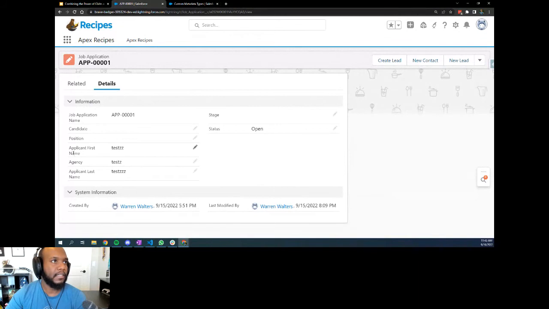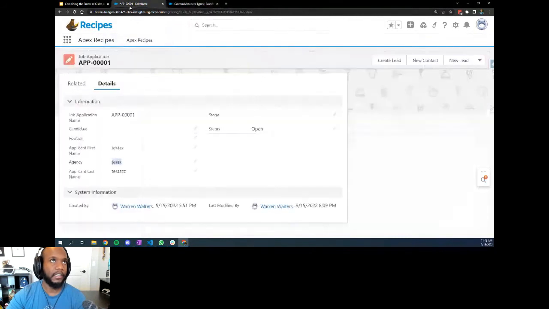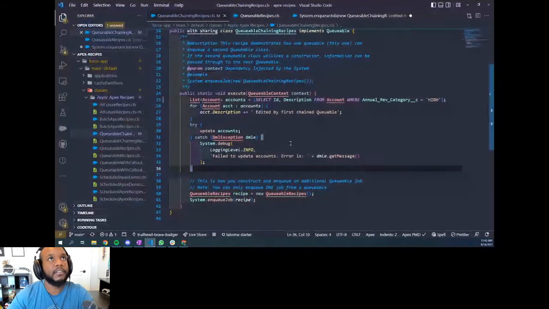And it's got these fields on here already. So there's the applicant first name, agency, and last name. What I want to do is, when I run some code, it converts these values into the lead. It automatically pushes those values into a lead, right? At least from the mapping, it takes the agency and the last name and brings them over. So what does this look like in code?